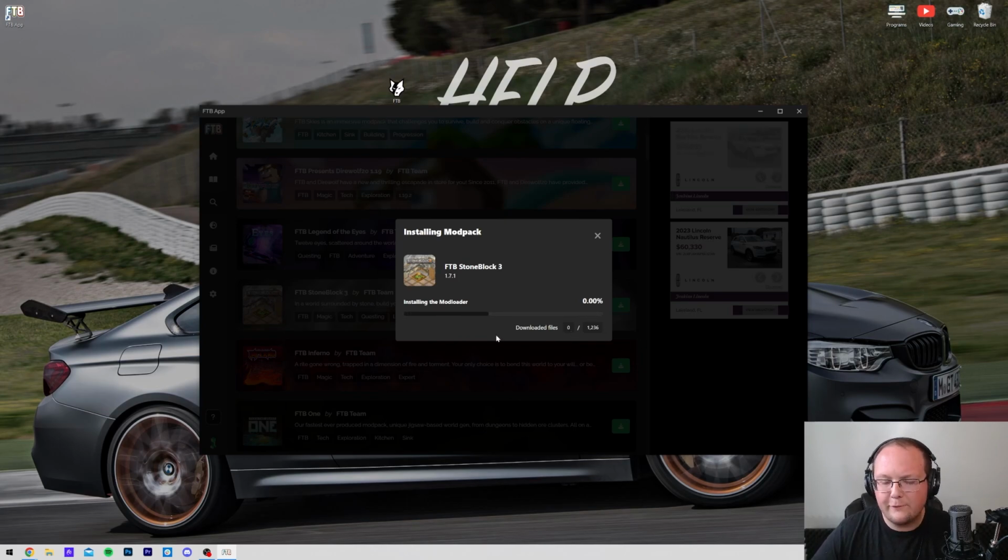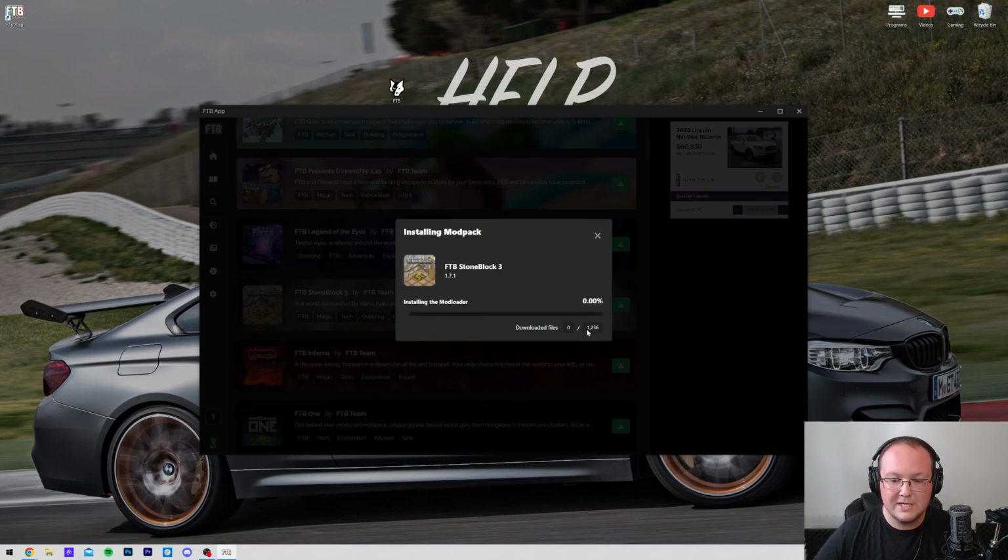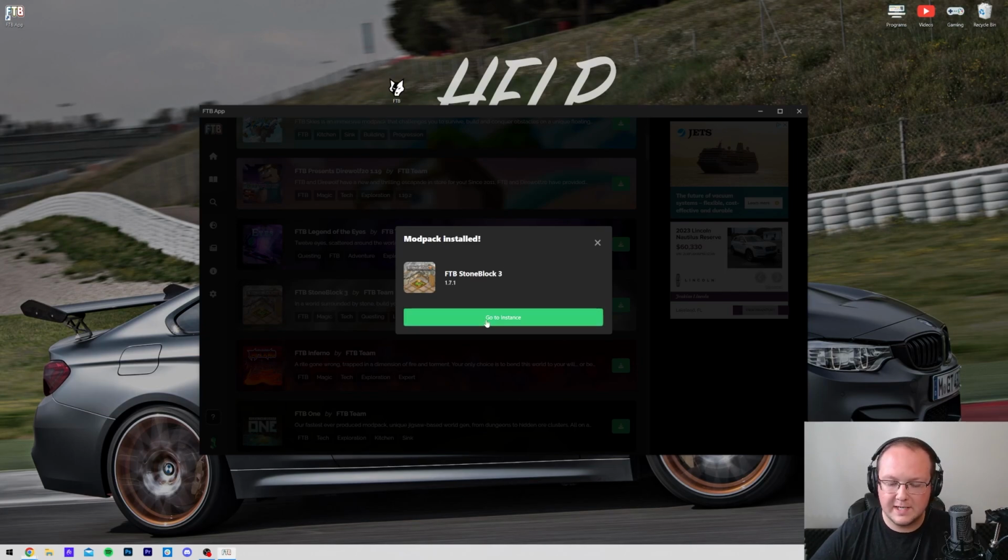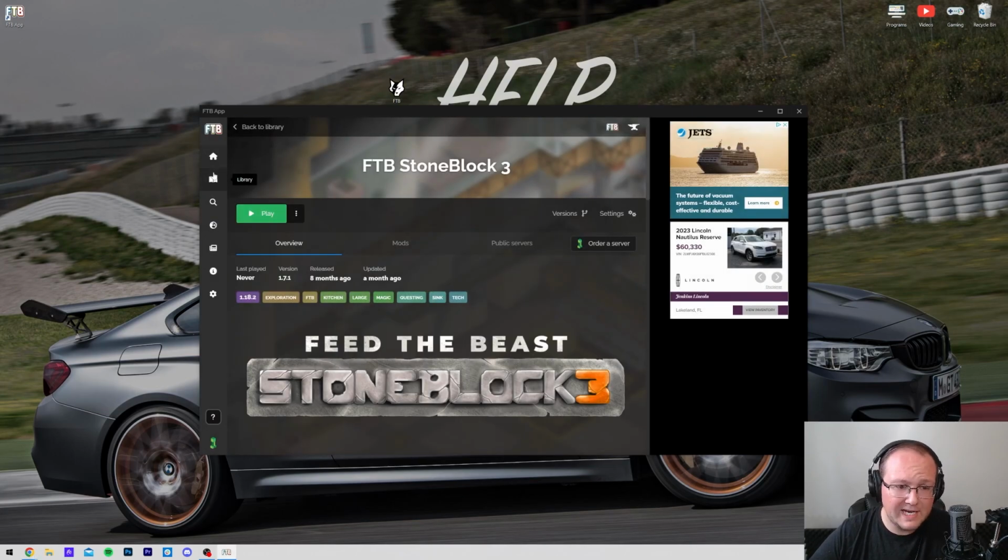It took about 3 to 4 minutes for that last mod pack to download. And this one's a lot larger. So we'll let this download and then we'll go ahead and launch up FTB Unstable. I'll show you what that process looks like and you'll be good to go. All right, FTB Stoneblock 3 is installed. We can go to instance, but how do you manage multiple packs?